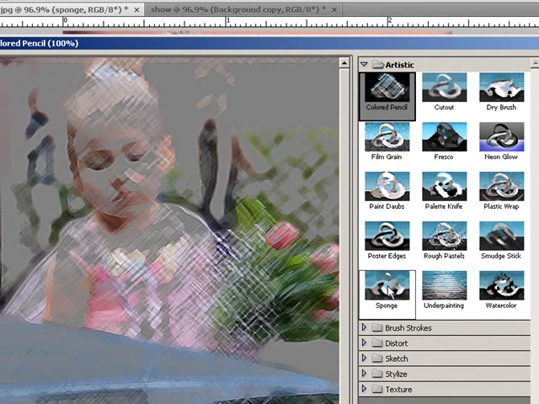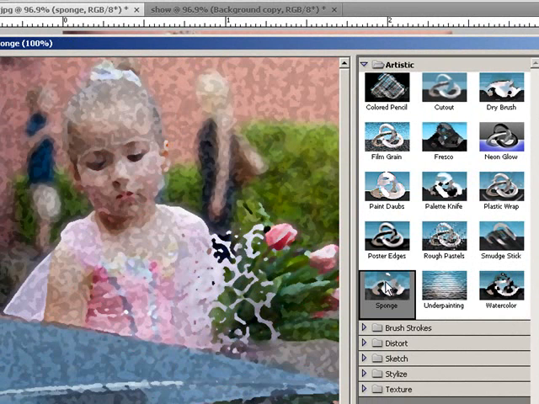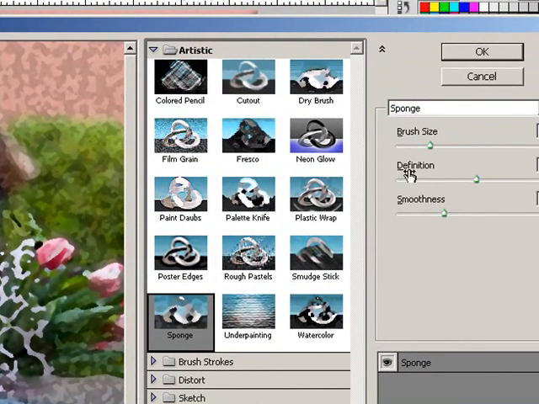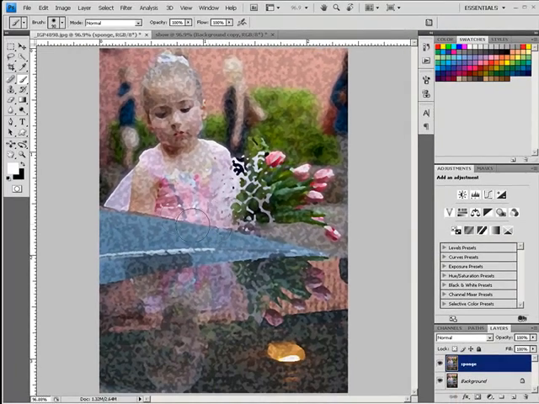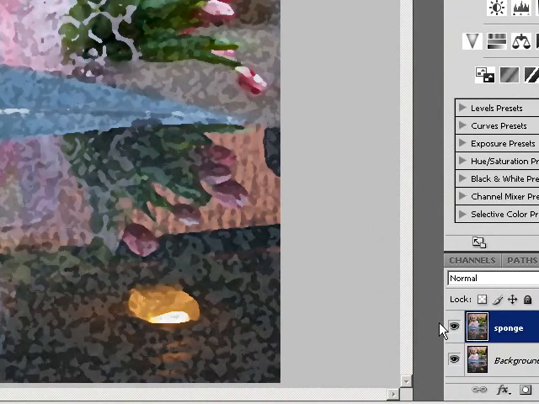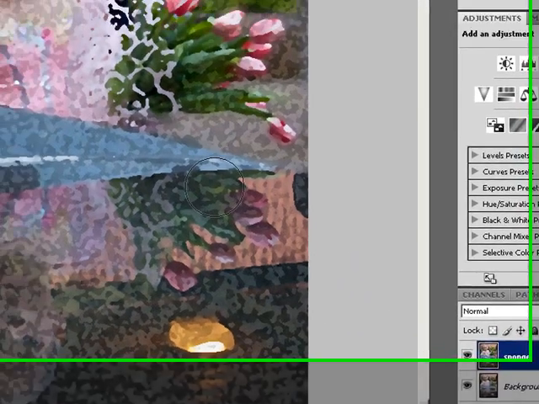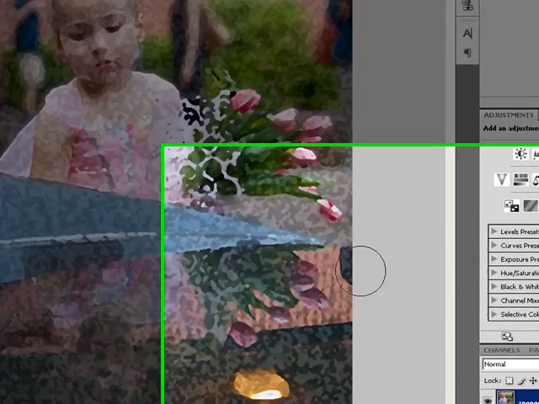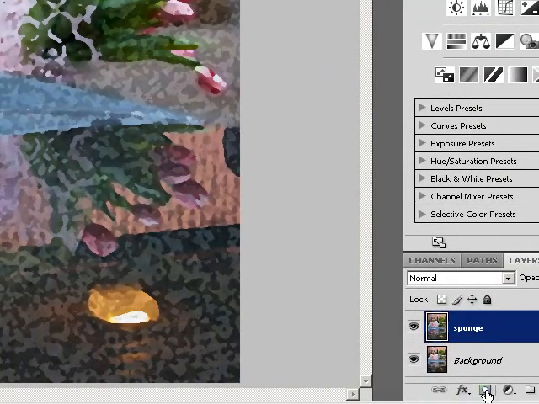I'm going to click down on the sponge filter, and it shows me what that would look like. Again, I'm not going to play with it. I will click OK, and it applies the sponge. The reason I want two layers is I'm going to bring some of the image back to where it looks like it's just a regular photograph, and some of it's going to be artistic. To do that, right down in here is the mask icon. I'm going to click on that.